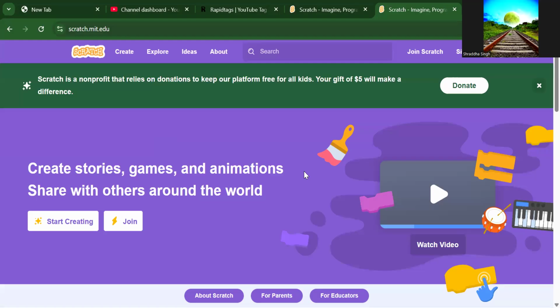Okay. So if you learn coding, you will get lots of benefits. The very first benefit, you are able to use new technologies. You are able to create your own animations. You are able to create your games. Even you can create apps also. You can create robots also. These are some of the benefits that you will get once you learn coding.